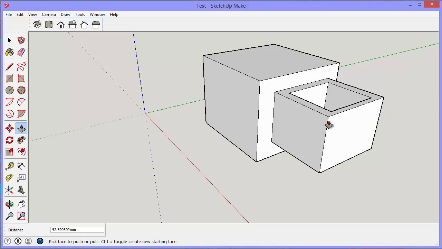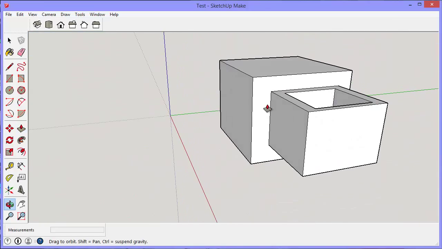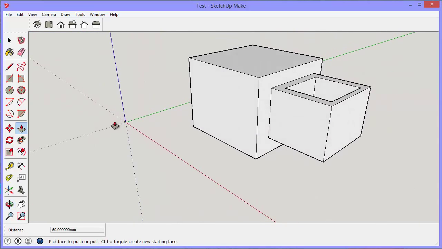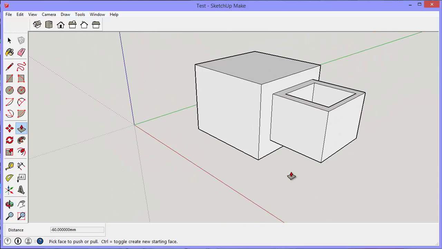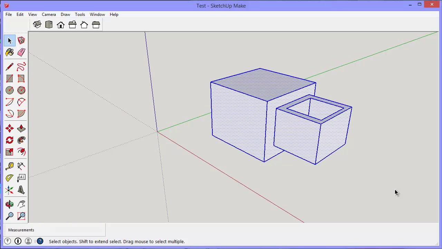Now I can't see how far down I've gone. I can look at my dimension. I've got distance over there, so if I wanted to go down 60, I could press 60 and press enter. And if I want to pan round now and have a little look, I can see what that looks like. Okay, so basic use of push and pull and rectangles. I'm going to get rid of that again. So there's lots of ways of getting rid of things, but the easiest way is to get a box around what you don't want, press delete.